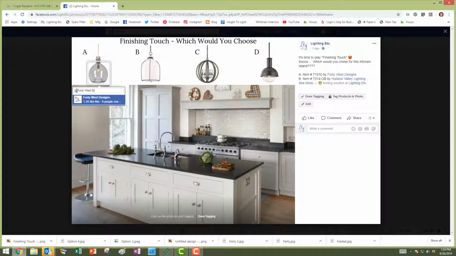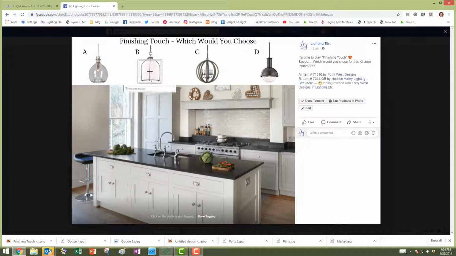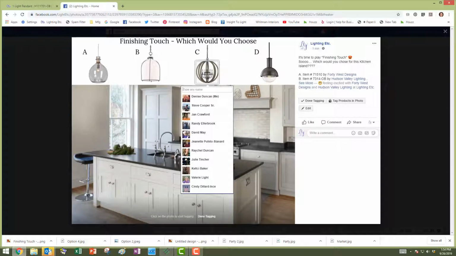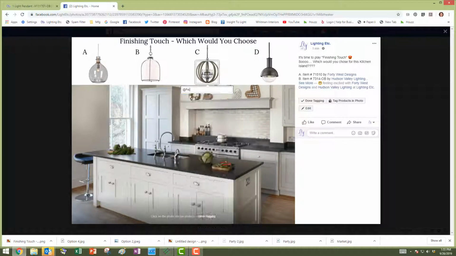Again, I had to use the @ sign to get this to dial in correctly. We're now going to click this guy and go at Hudson Valley Lighting, and there it is. We are going to click this guy and do at Feist, and I think it's Feist Lighting is how they do theirs. Lighting.